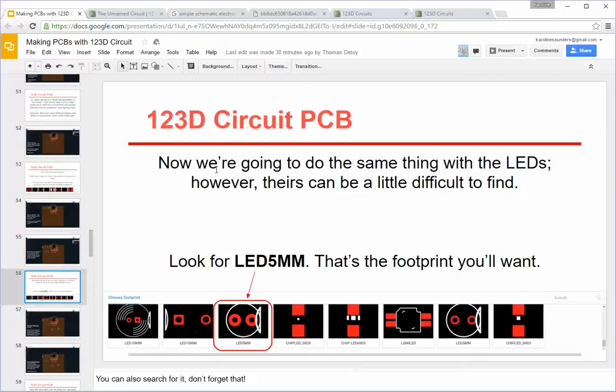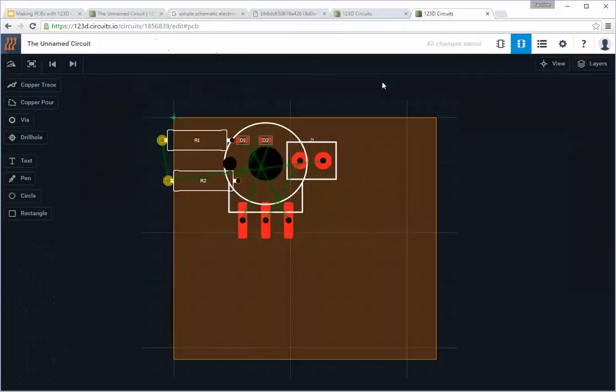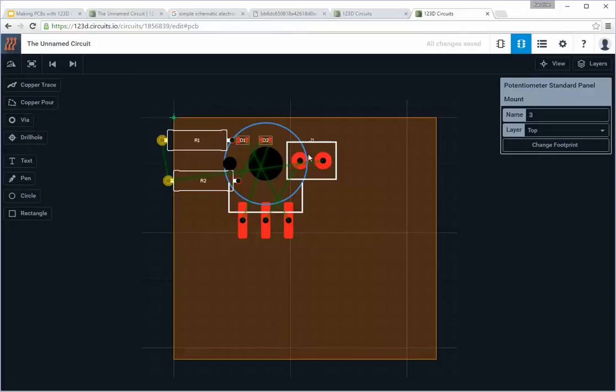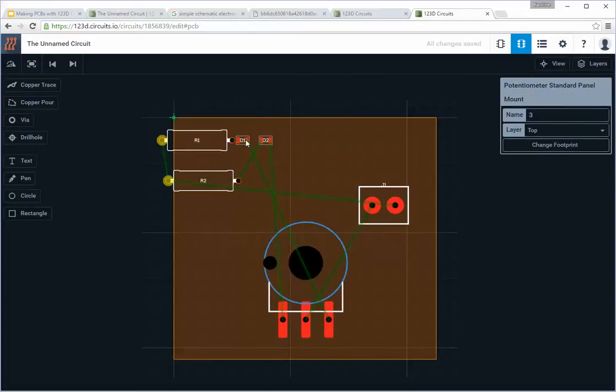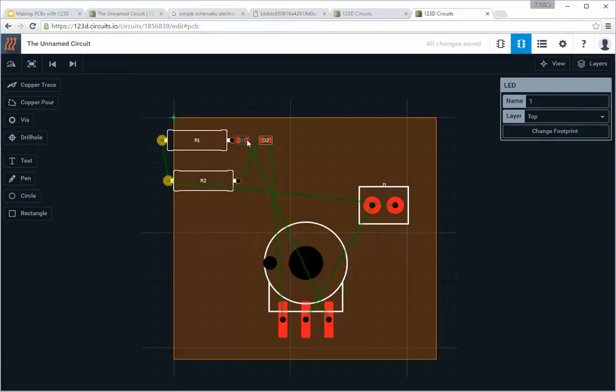So we're going to do the same thing with the LEDs, but the LEDs are a little bit different because there are all sorts of sizing options. But luckily it's not too difficult to fix. Before I do that, we're going to click on the LED, which is not the potentiometer. Where are my LEDs? Oh, there we go, the diodes. So we're going to click on our first diode and do the same thing, where we change our footprint.